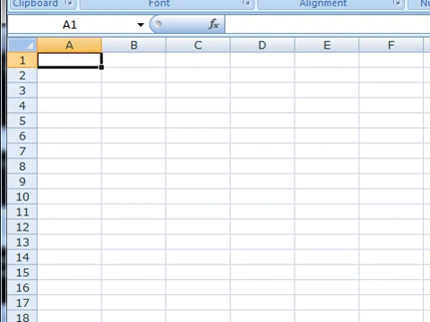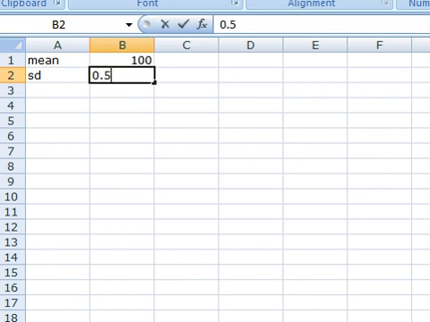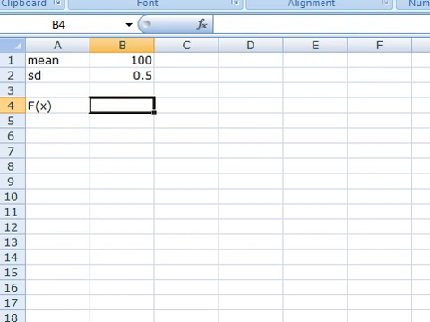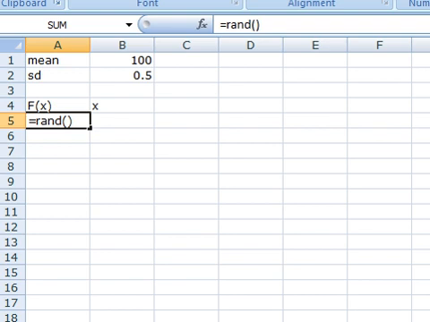As I discussed, we need two parameters. So first I need to write mean and then standard deviation. Let's say mean is 100 and standard deviation is 0.5 or 1, it's all up to you. First of all, I need to get this rand function, and then I need to generate the value of x. So this is the same here, rand, and what I can do here is drag this.